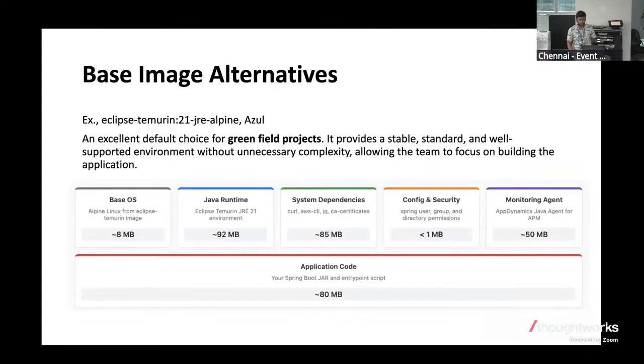So what are the other options? We can go for base image alternatives, for example Eclipse Temurin or Azul. I've seen one of Azul's recent tech talks saying they have improved startup time by 30% with their new JDK version, so you can also try some of these. It is really good for greenfield projects. We are currently using one of them in our greenfield project, where we started with Temurin.